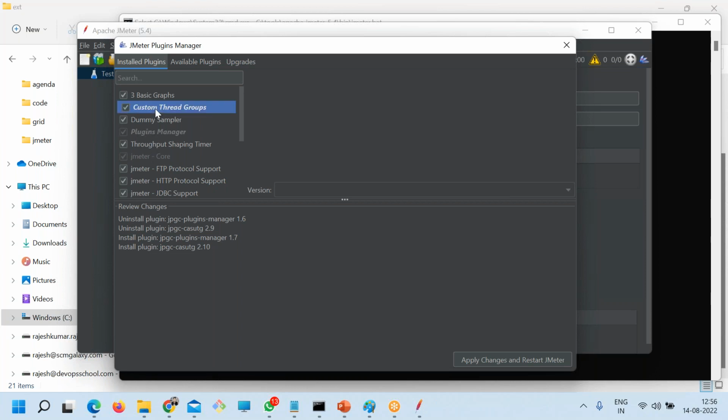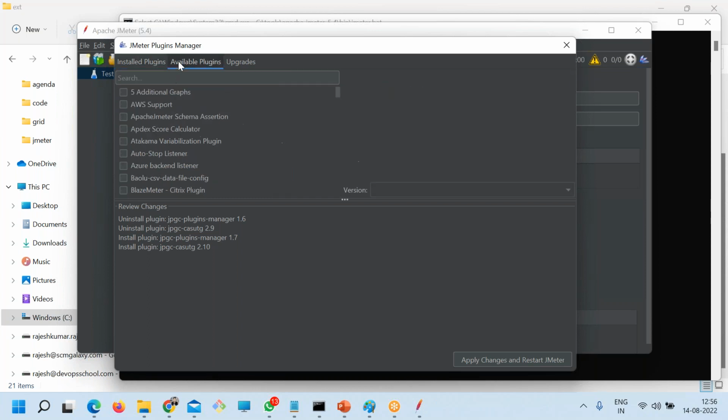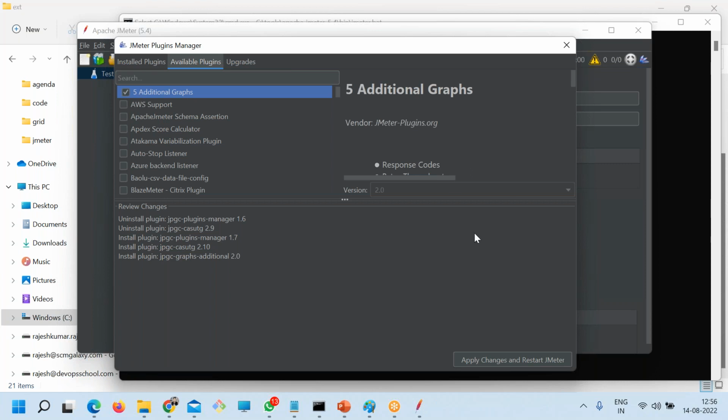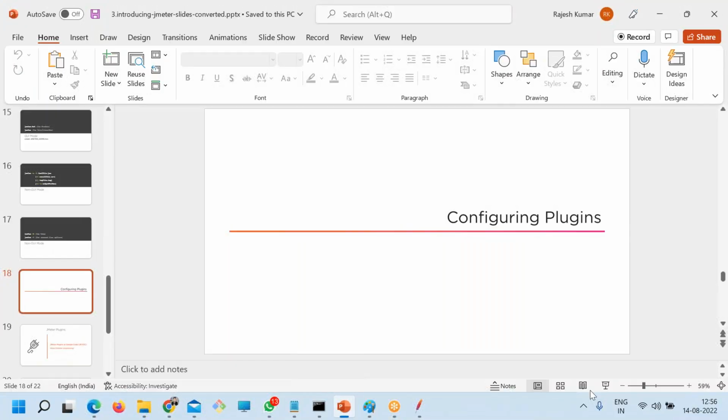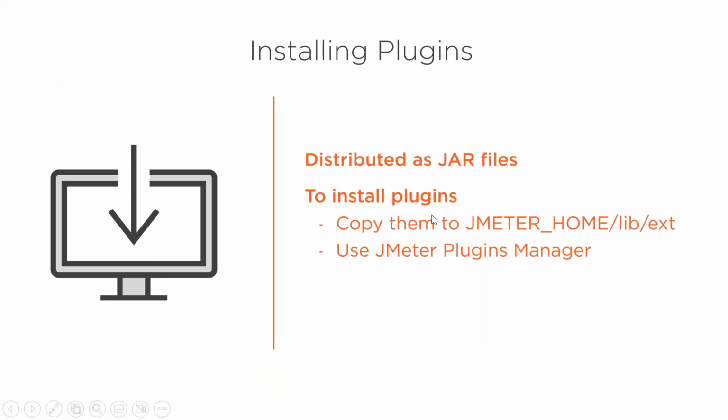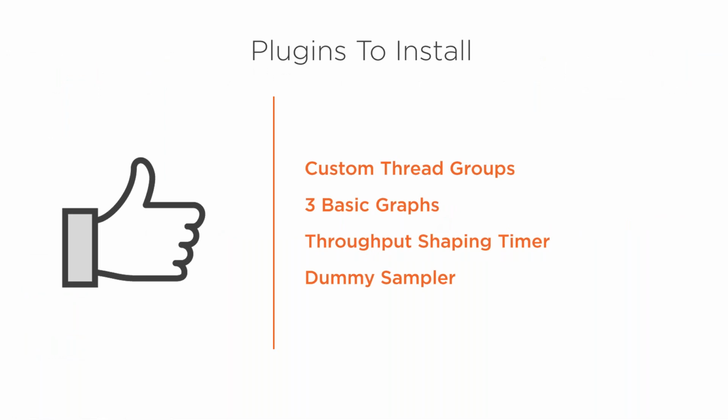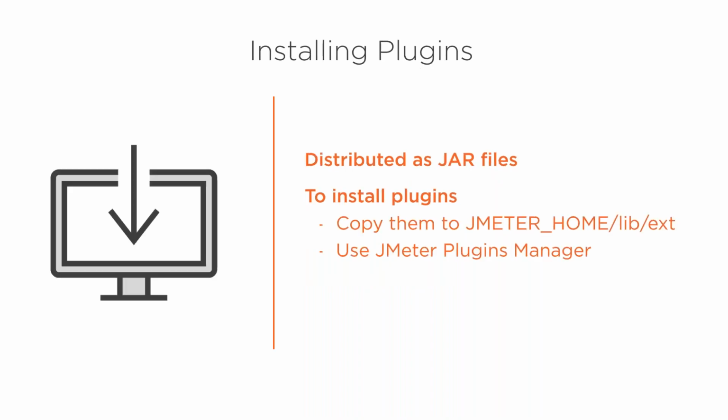For example, custom thread group, the basic graph. I installed all these plugins. So how do you install it? For example, select this one. Let's say I want to install the additional graphs: apply changes and restart JMeter. That's all. You can restart it and you have installed the plugin. The plugins I installed for my demo are custom thread groups, three basic graphs, throughput shaping timer, and dummy sampler.